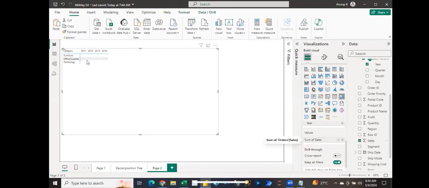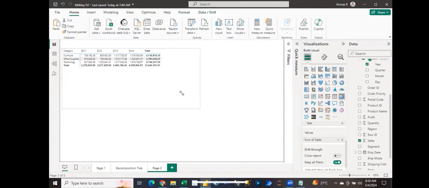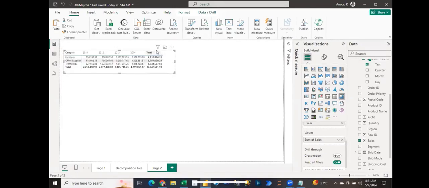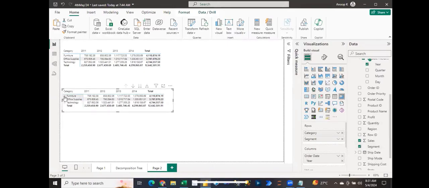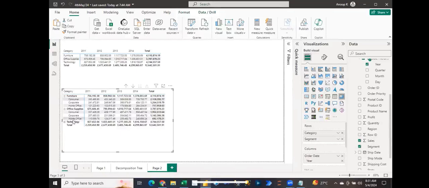So now you will be able to see the sales in which year, in which category, what sales has been done. Look, this kind of a visualization. If you want to go for the more hierarchy level, what you can do is here in this category, if you drag this segment, it will come into this collapse and expand options in the grouping. You can expand this and you will be able to see these segments as well.